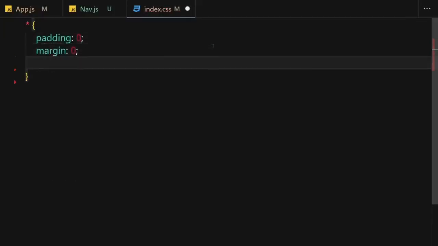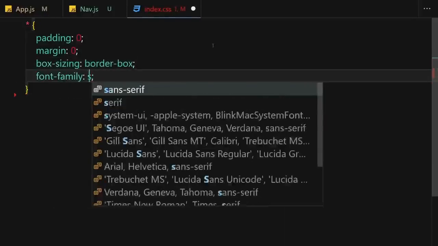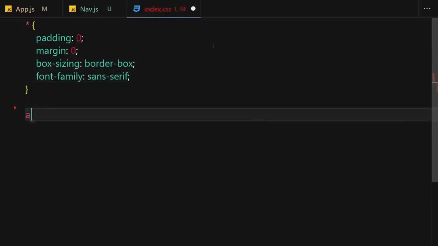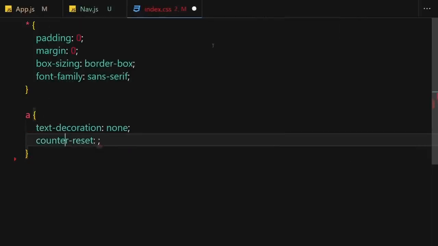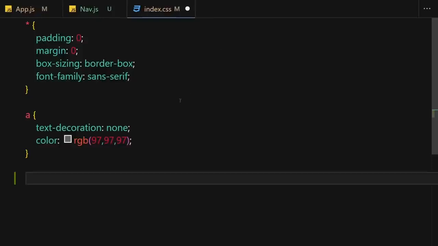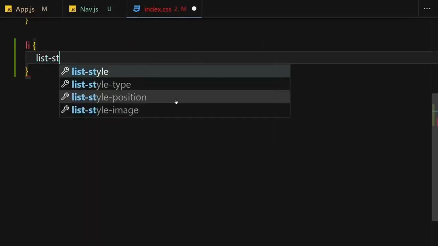So I'm going to just provide margin, box sizing will be set to border-box, font family will be set to sans-serif, and we are going to be selecting all of our anchor tags, and text decoration will now be set to none, and color I'm going to just pass like RGB of 0, not 0 but 97. I'm going to copy that, place it 2 times. So I'm going to remove that comma from the bottom, and now I'm going to select every li which we have inside this app, and I'm going to just remove them.